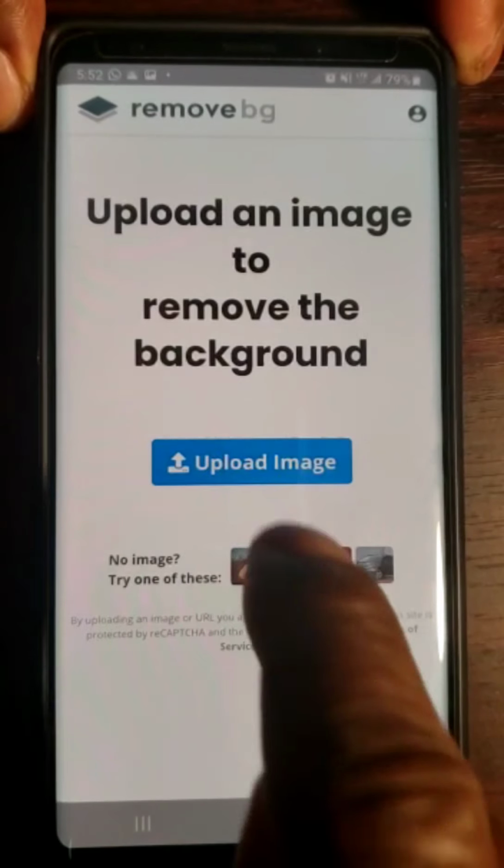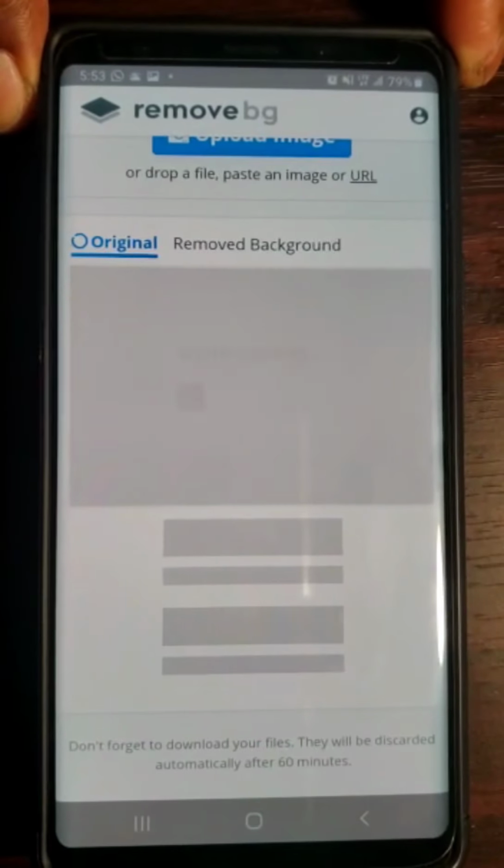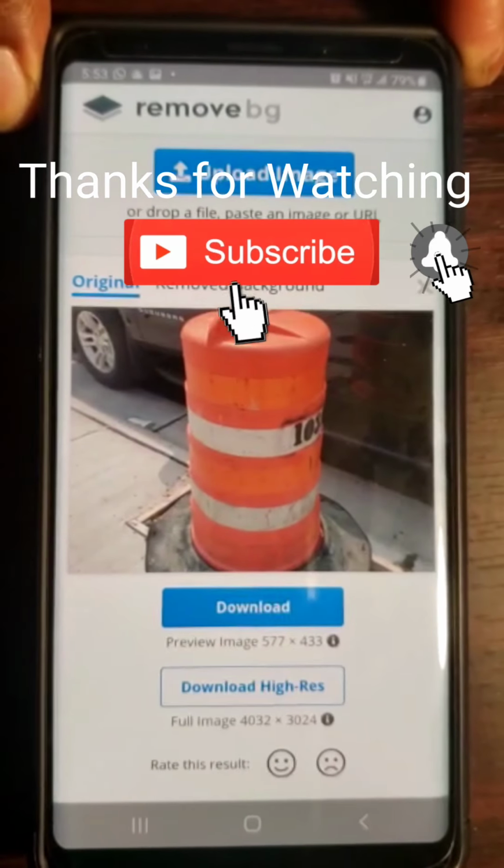Let's watch how we remove the background from this second image. First, upload the image. The app will automatically remove the background of the image. Lastly, download your image. We hope that this video helps you.